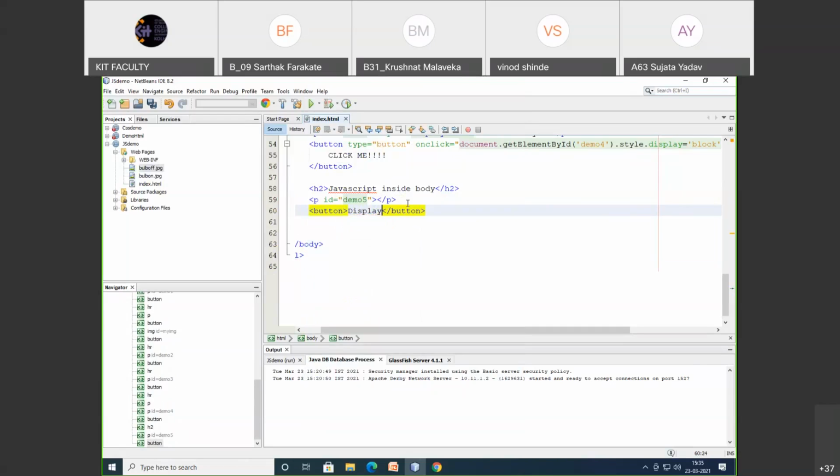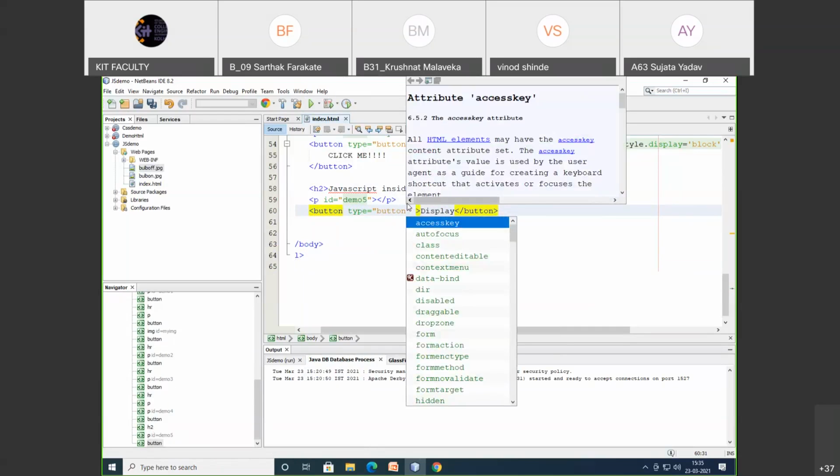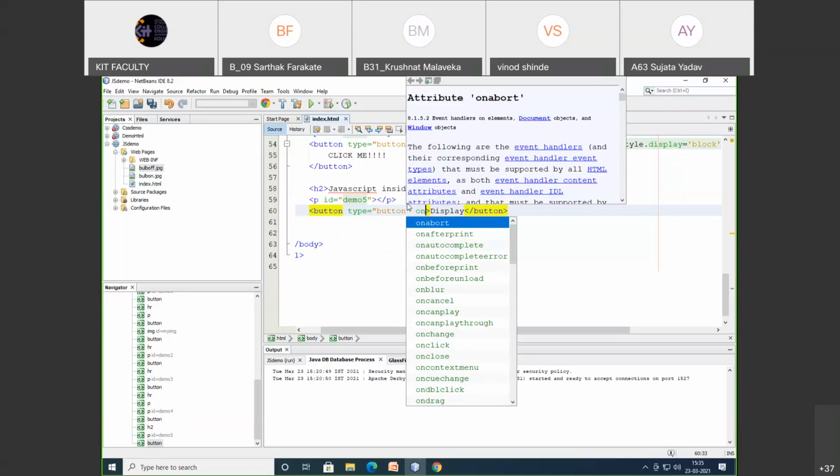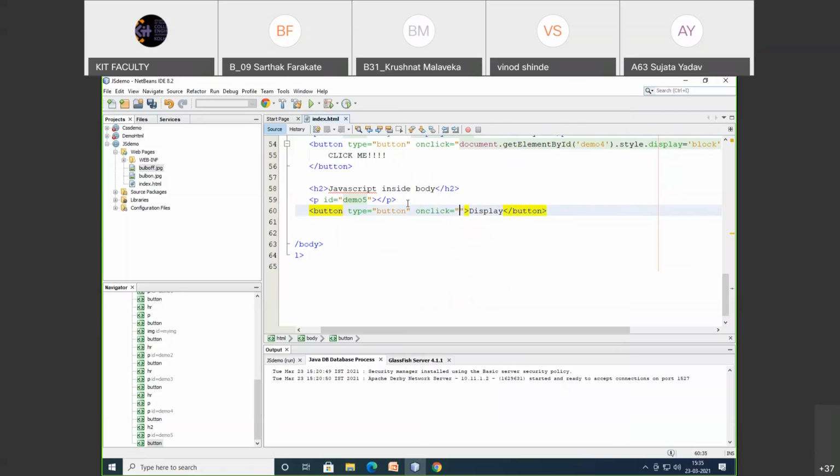I'm going to set the button name as display. Okay, so here I'm going to set the type for this button as button. Okay, and here I'm going to pass another button attribute on click, like on click event. If I click on the button, some event is executed. So here I'm going to call the function.